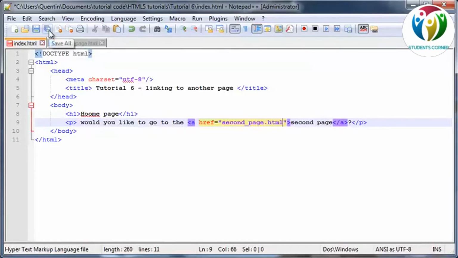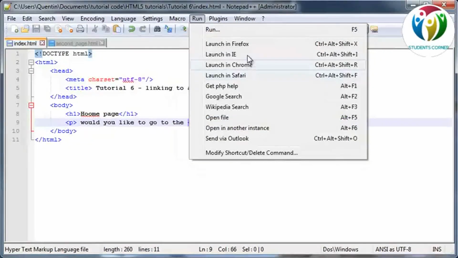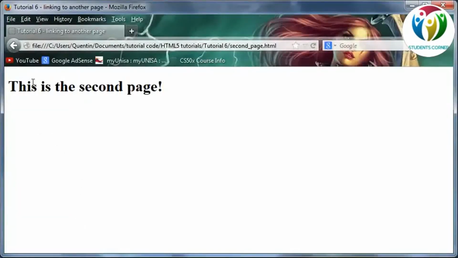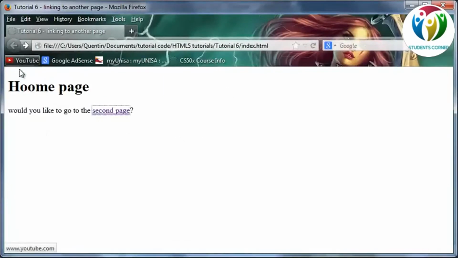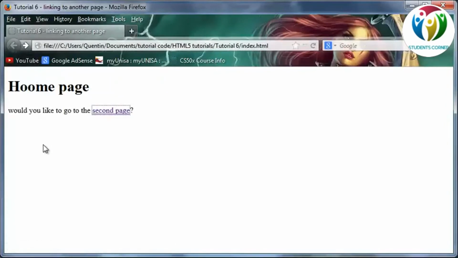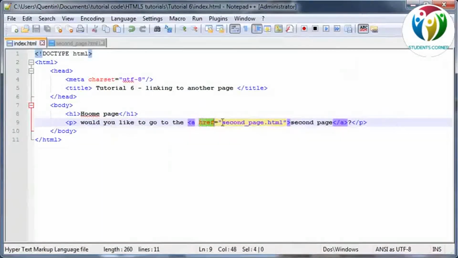Now when I save this and run it in Firefox, you can see I've got a link here. It's turned blue, it's underlined, and when I click on it, I go to the second page. So here we've got the first page, I click on it, and we go to the second page. That's pretty cool. Our link is working, and the reason why is because of this href attribute. That's what that's there for.